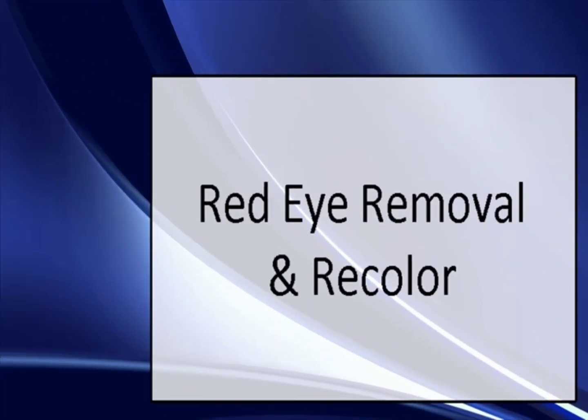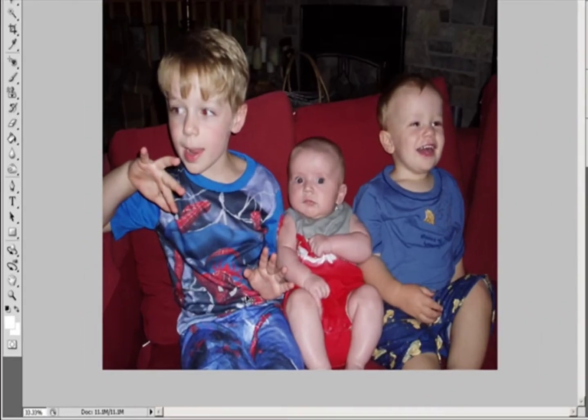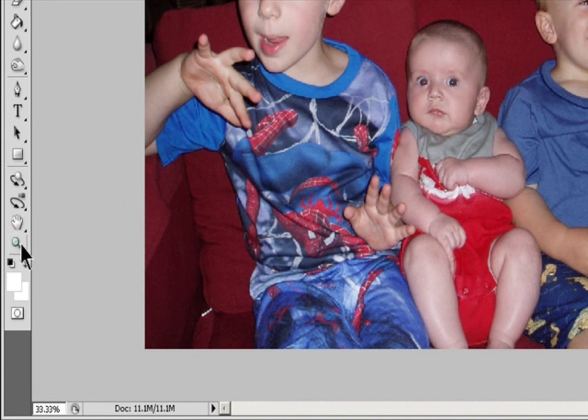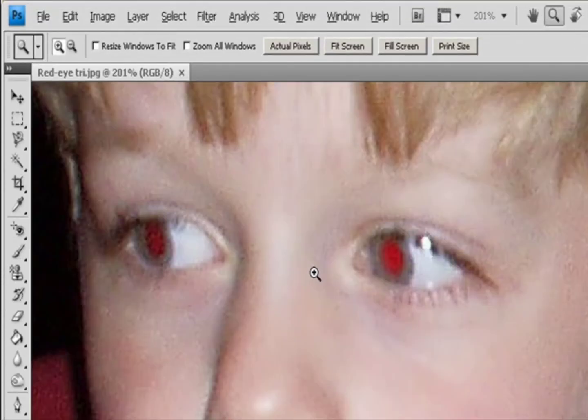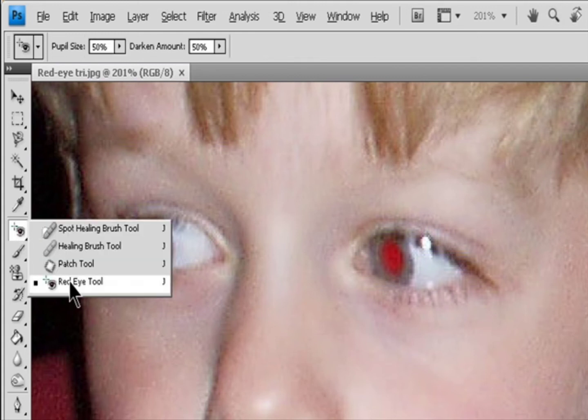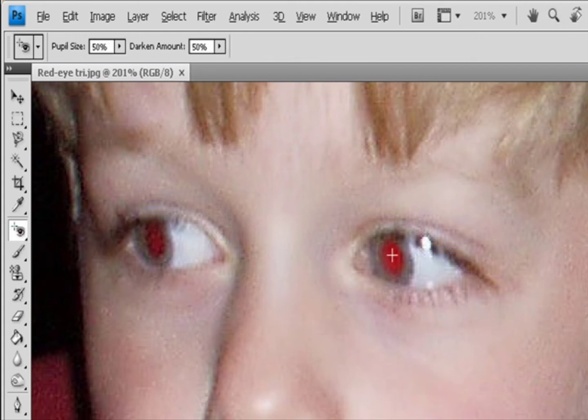Video 5. Red eye removal and recolor. Remove red eye. The Red Eye tool removes red eye in flash photos of people or animals, and white or green reflections in flash photos of animals. 1. Select the Red Eye tool. The Red Eye tool is in the same group as the Spot Healing Brush tool. Click the triangle in the lower right portion of a tool to display additional tools.